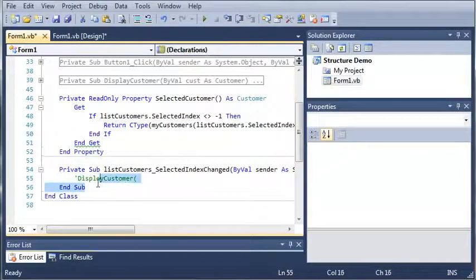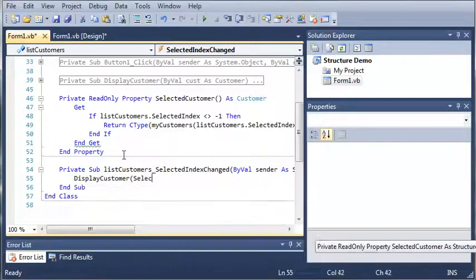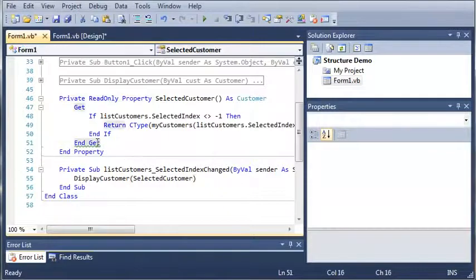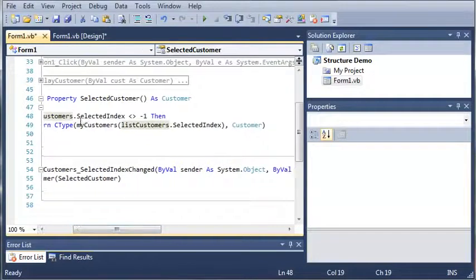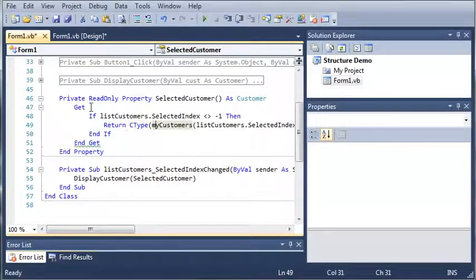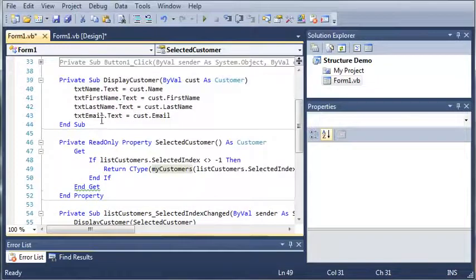Okay, so now what we're going to do is we're going to come down here and we're going to uncomment this code. So we're just going to go ahead and type display customer and then selected customer. So what this is going to do is get the current selected customer. So selected customer is going to be equal to the customer at the index of whatever you've selected. And then display customer will add the name, the first name, last name, and email to these text boxes.